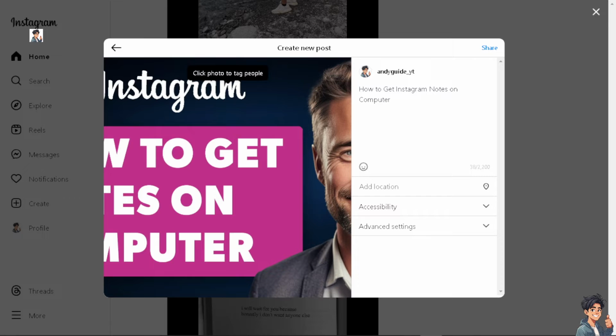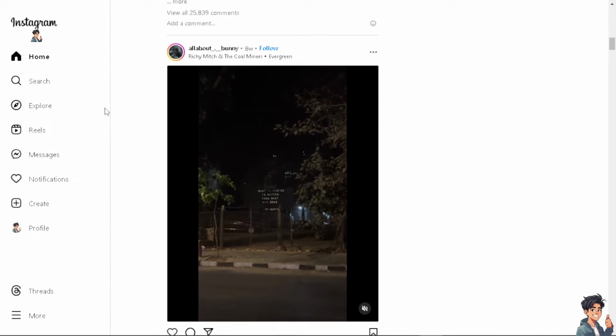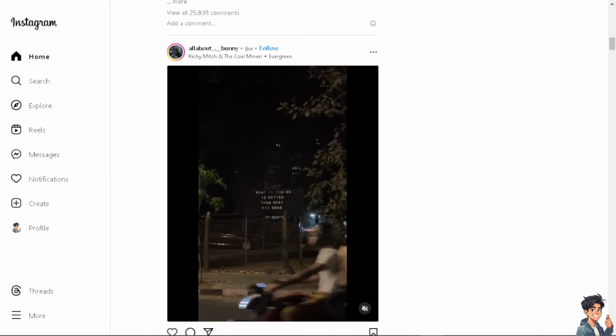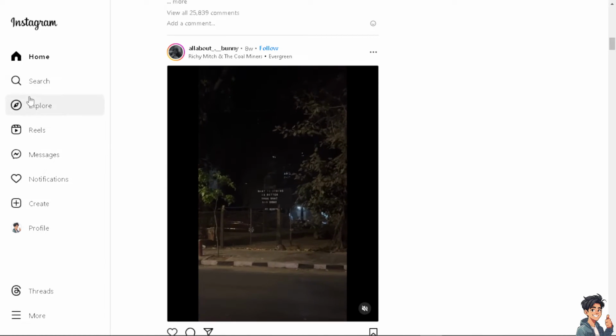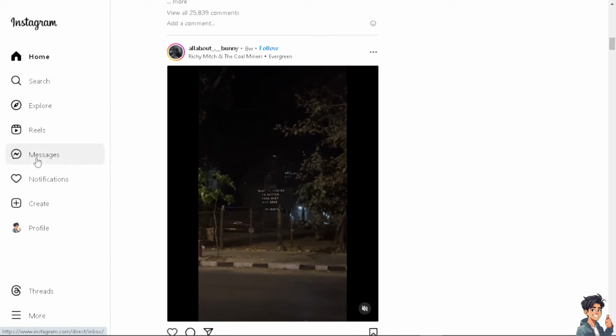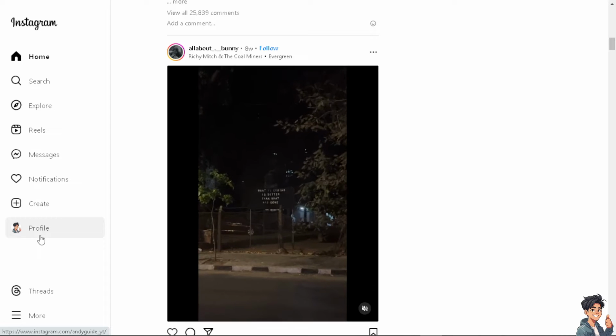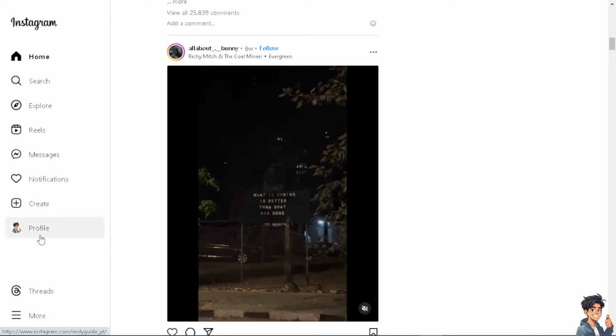But how do we do it? Okay, so the first step that we are going to do once we are here on our computer is, once you are on the interface of your Instagram page on computer, right? I need you to go to the left side of the dashboard, and as you may notice, there's no notes being shown here, even if you have notes previously on your mobile device.